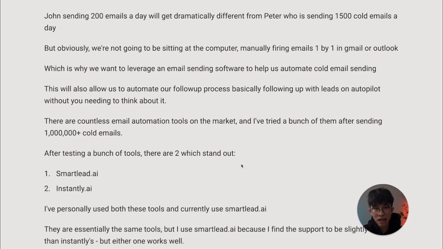And what I personally tell them is I tested both Instantly and SmartLead.ai. Right now, I personally use SmartLead.ai, but essentially they are the same exact tools. The features are basically the exact same, but I use SmartLead.ai because I find their customer support to be slightly better than Instantly. They generally reply a little bit faster when you run into errors or different problems with the actual tool. But they're essentially the same and I wouldn't stress too much about it. I would just pick one and go with that. I just personally use SmartLead.ai.